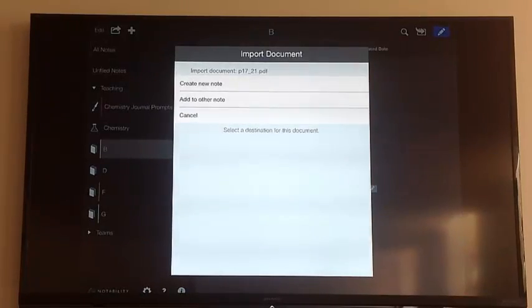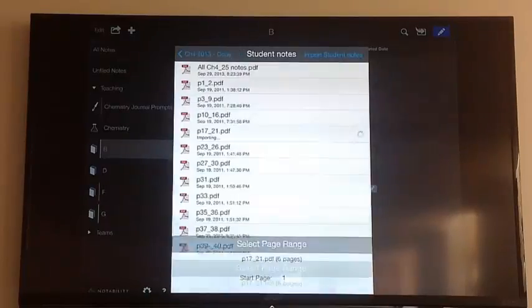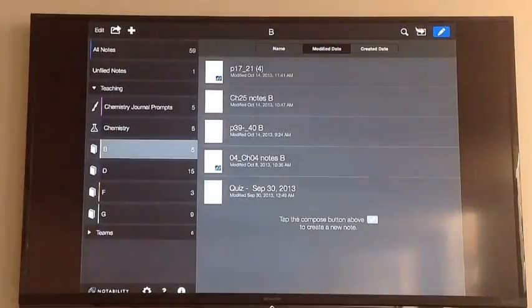I always create a new note. I never add to a new note. You can tell it what pages. So maybe I only want the first page, or maybe I want the whole thing, whatever you want. And then you have to back out of it, which is kind of weird. And it shows up at the top.